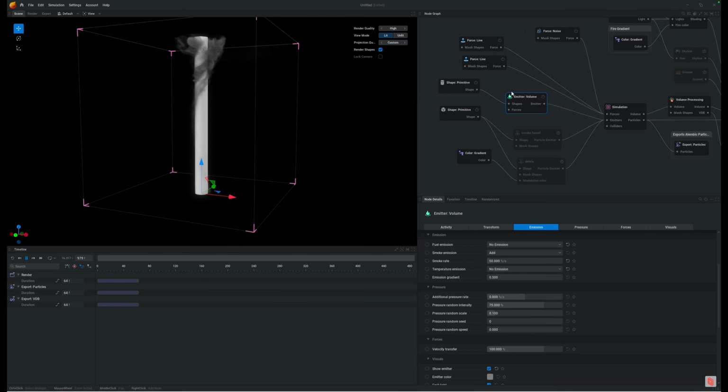And yeah, so this cylinder is definitely emitting smoke, but it's sat on top of these two force lines and they're both pushing it up really, really quickly. So something we could do is under our emitter and then emission tab, we've got additional pressure. If we were to give this, say, 25 or something, it would increase the rate that it's pushing it out from the shape. So you'll see what I mean. So it's just a bit more visible now.